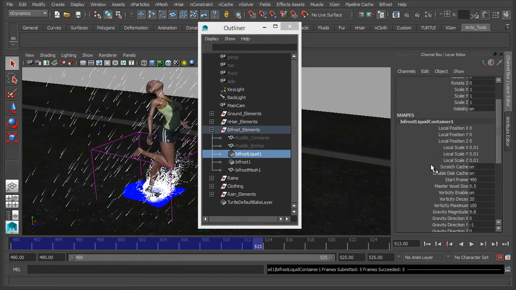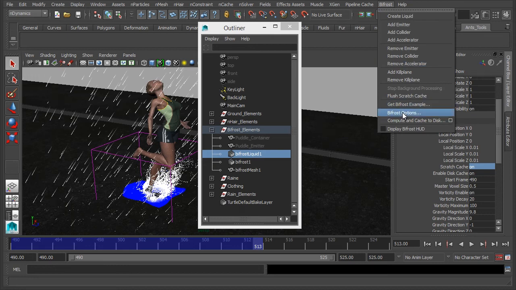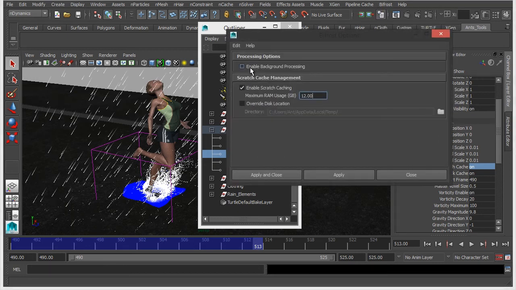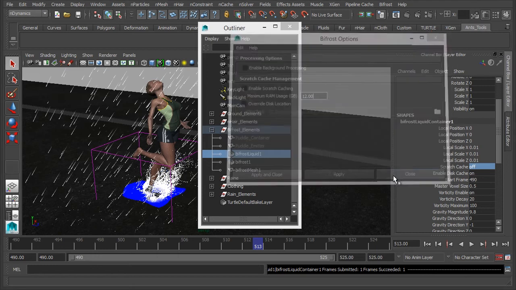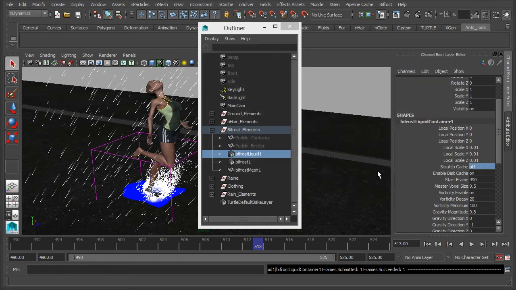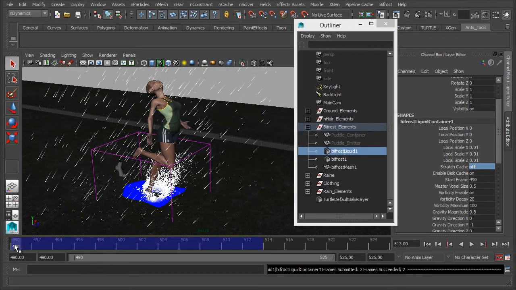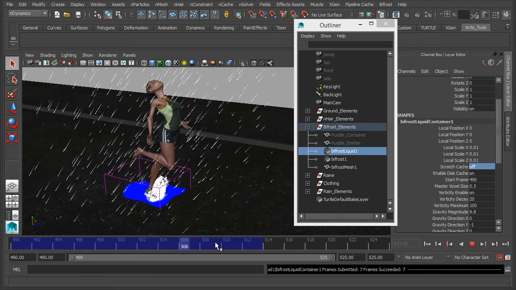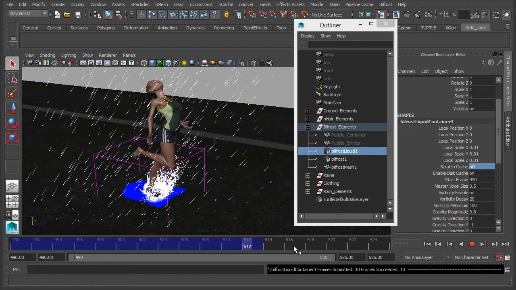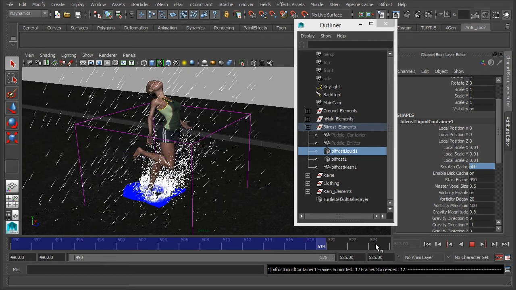Let's just go back here, and we're just going to turn off the scratch disk. Okay, Bifrost options, disable background processing, and disable the scratch cache. Close. So that's now off, so this is purely reading it off the disk. There won't be anything read or calculated. And as you can see, we can scrub through this. Yes, it's a little bit slower because obviously it's calculating all those particles.